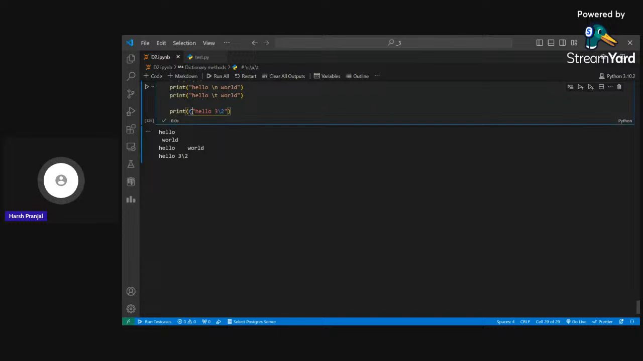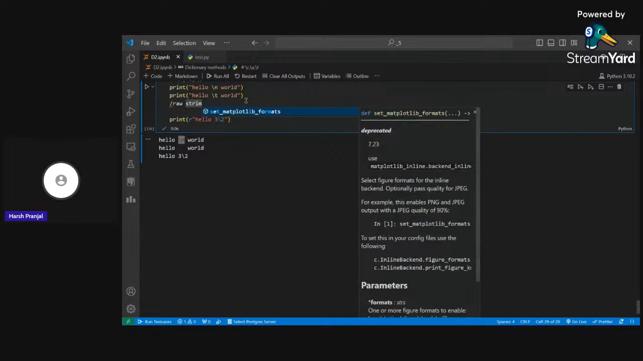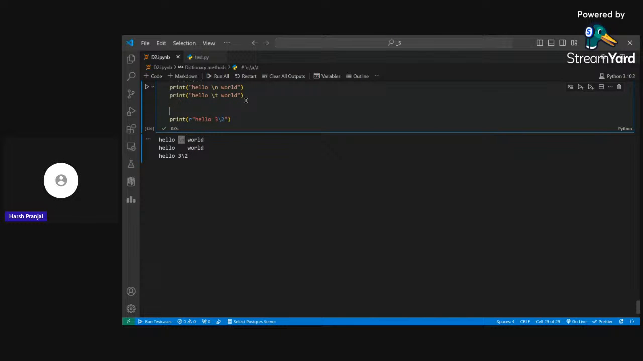Now what does this R signify? If I use R here, see, there is no line change and the \n is also printed. So the meaning of this R is that your string is treated as a raw string. There are types of strings, and a raw string means that no character is treated as a special character or given a special meaning by Python. It will be printed as it is.